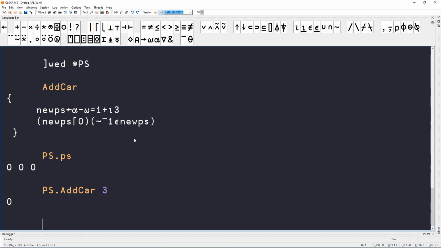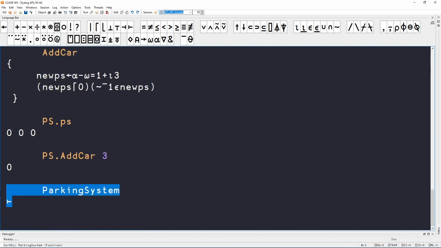For example, if I try to add a car of type 3, well, obviously I can't because the parking space is empty. Now what we need to do is write the code for a basic, quote unquote, constructor. For the very first solution, we basically did nothing. Now what we want to say is, let's create a function that is called new parking system, and it creates a new parking system in a namespace.